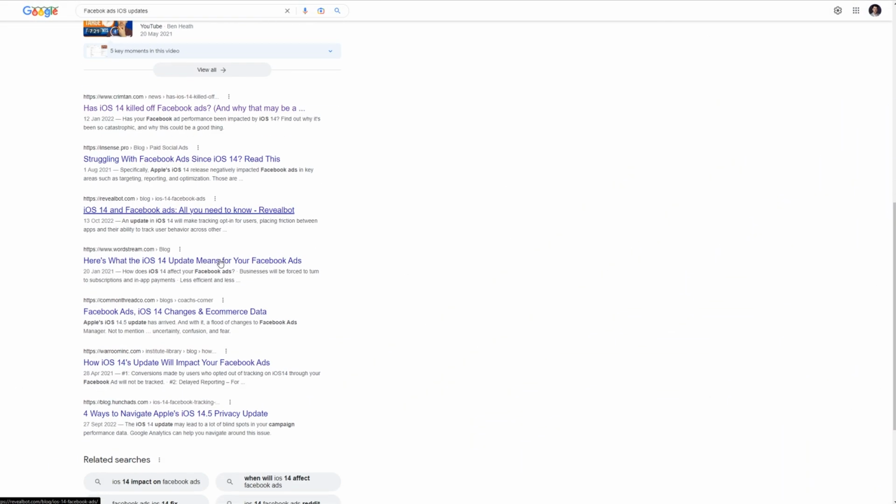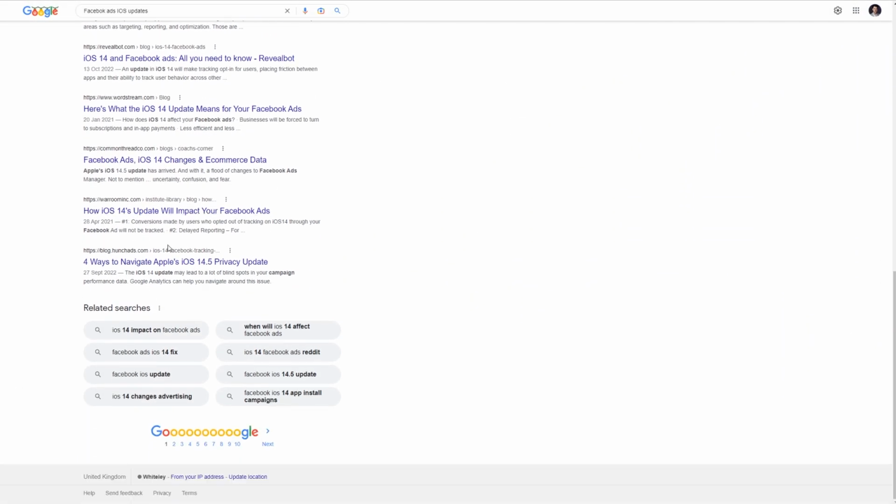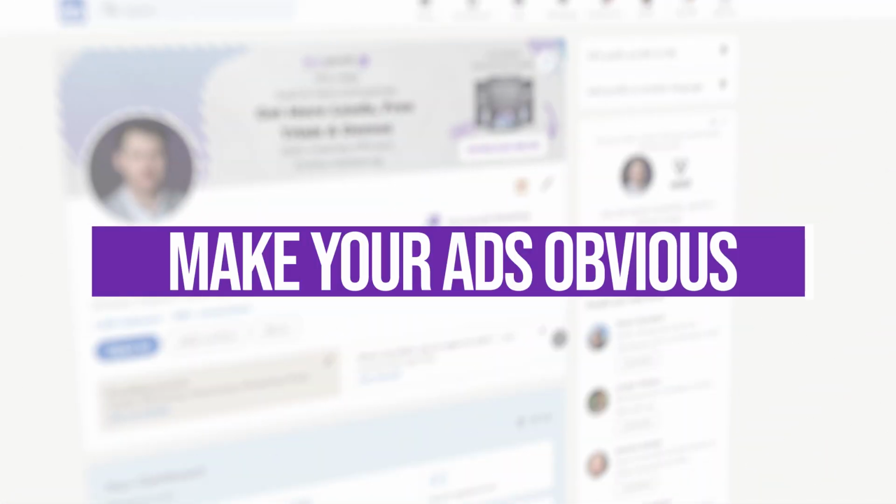Lead generation forms also bypass all of the iOS update and privacy issues that a lot of people are seeing on Facebook. Because the lead forms are native to Facebook, you don't encounter the common issues that are present now with Facebook pixels. Next up, make your ads very, very obvious.